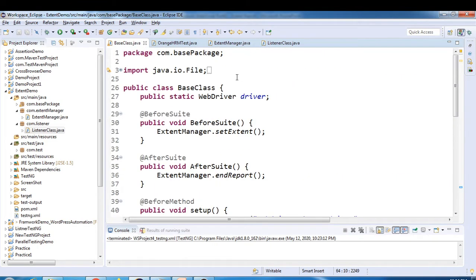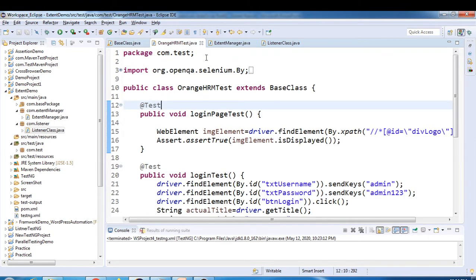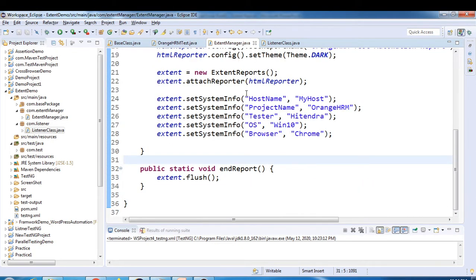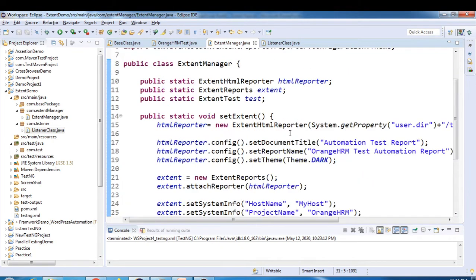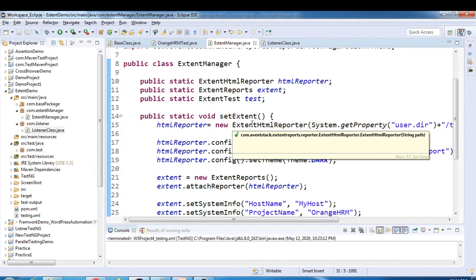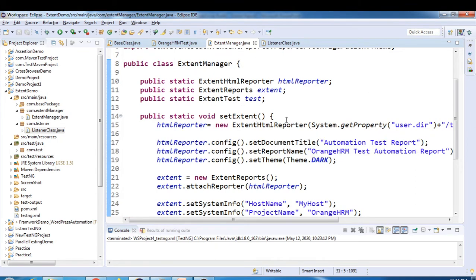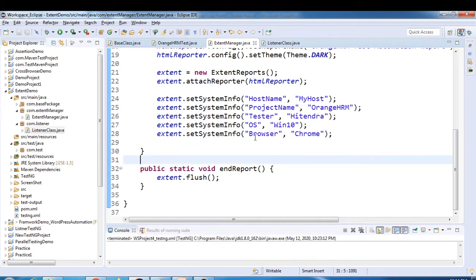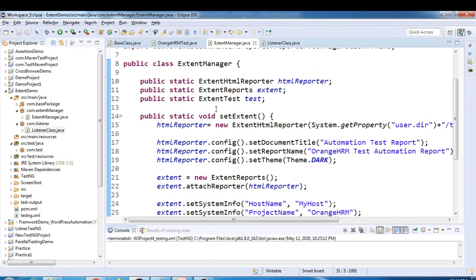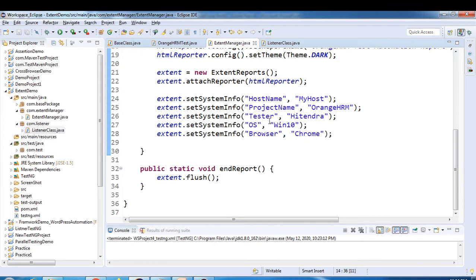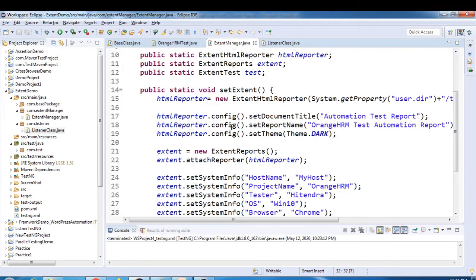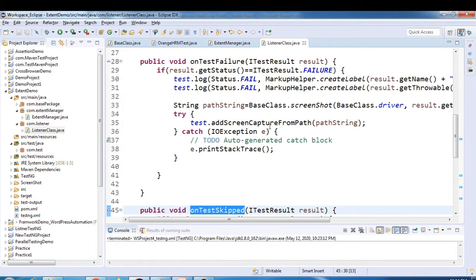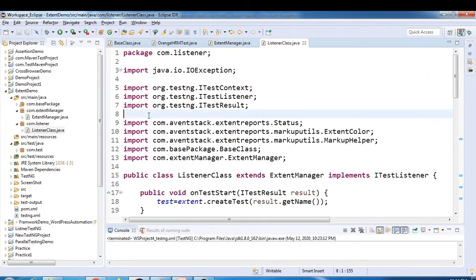So everything is done. Earlier we had two classes, base class and test class. Now we have two more classes: extent manager, where we have configured our extent report, and all the code is the same, only the script which we have written. We have two methods, setExtent and endReport, and we have the listener class, which we have also gone through.